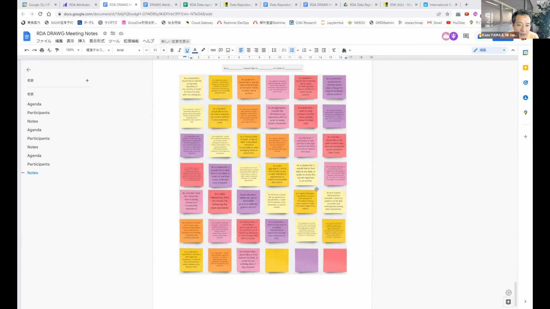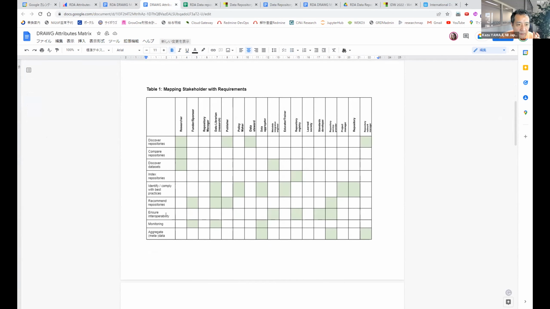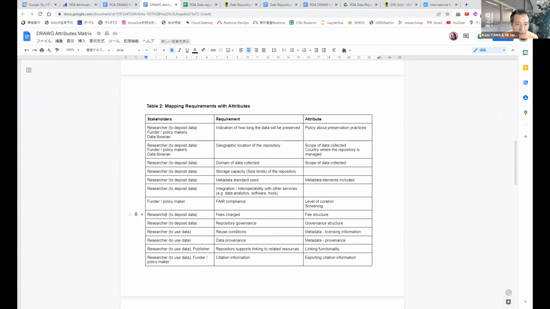And based on the sticky note information, we tried to reorganize or decompose the information and formulate this kind of matrix. In this Table 1, it shows the stakeholder versus requirement. And not only this, we also tried to make a different kind of table like this. This is a new table showing the mapping information between the requirement and the attribute.